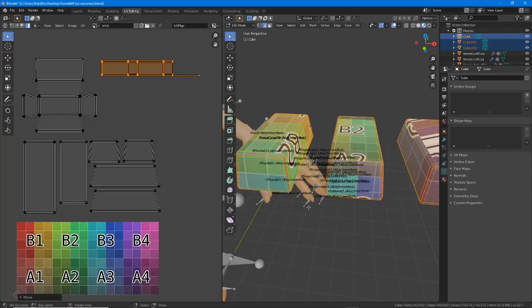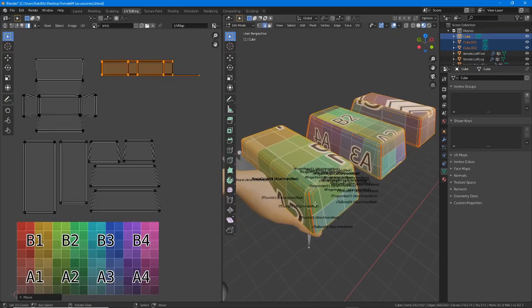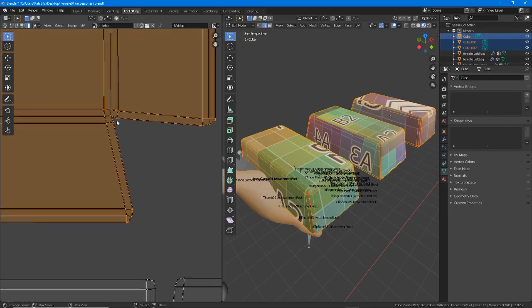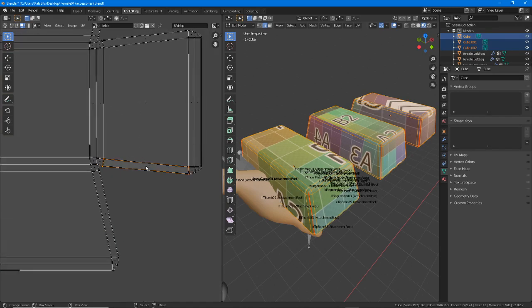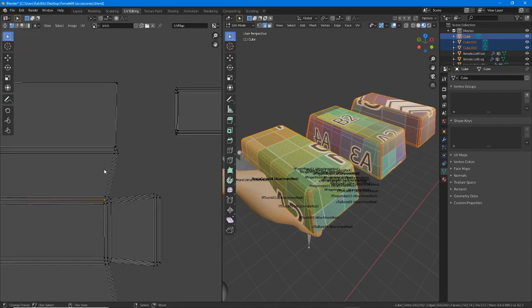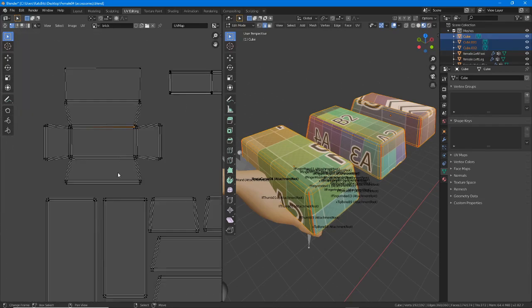So what we want to do when we are making our objects is to make sure as best as possible that we have a clean and clear UV map. So as mentioned, that means that we have to have clearly defined UV faces and positioned UV vertices to get the best from using normal maps.